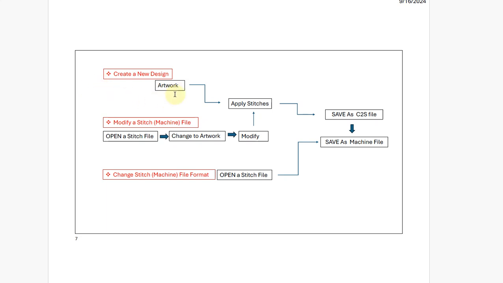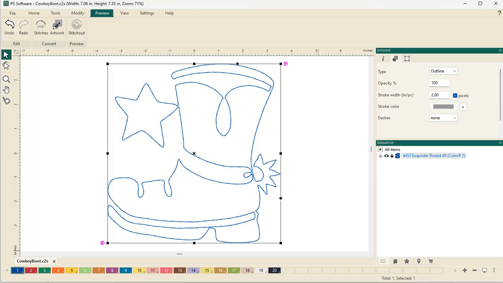So we created the cowboy boot artwork, and now we're going to apply stitches. And then we will save in a C2S file format, and then we'll save it in a machine format. So we're going to save our cowboy boot in two different files, and I will explain to you why we need two files, why we need that C2S file extension and then the machine file extension. So let's pop over into Pro Stitcher Designer and talk about that cowboy boot.